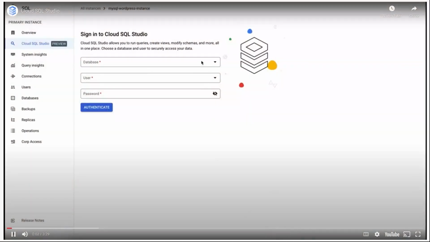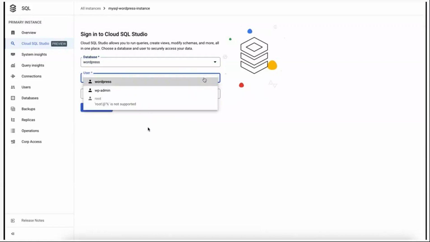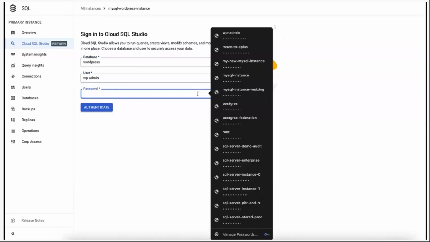So here I'm going to show you this new capability that I mentioned called Studio and how Gemini can help you write code within Studio. So this is a Cloud SQL for MySQL instance. And you can see here I've come to Studio. I'm logging in with a specific username and password.